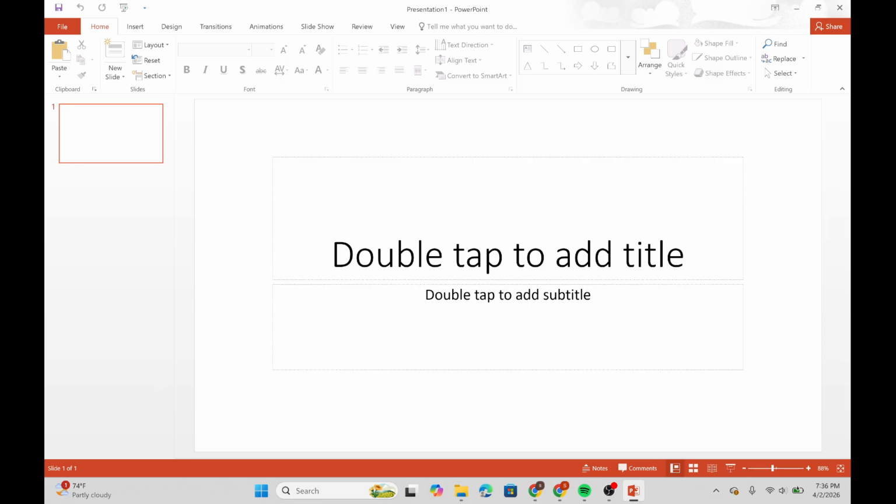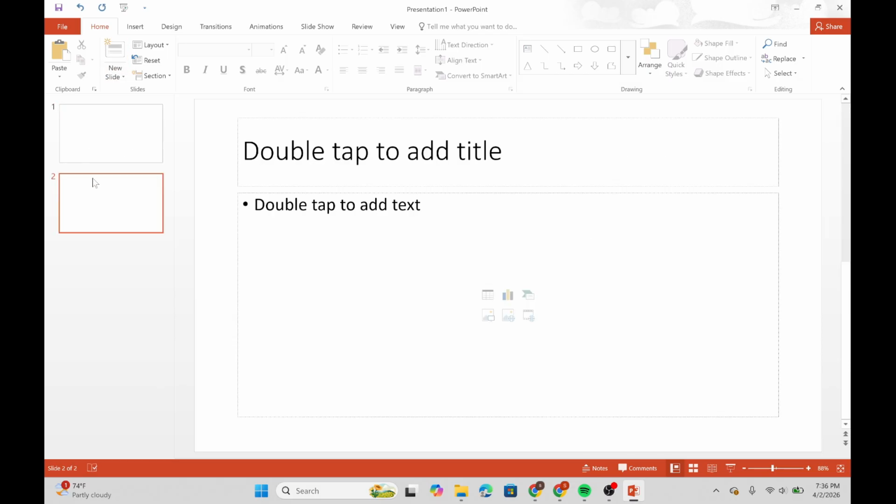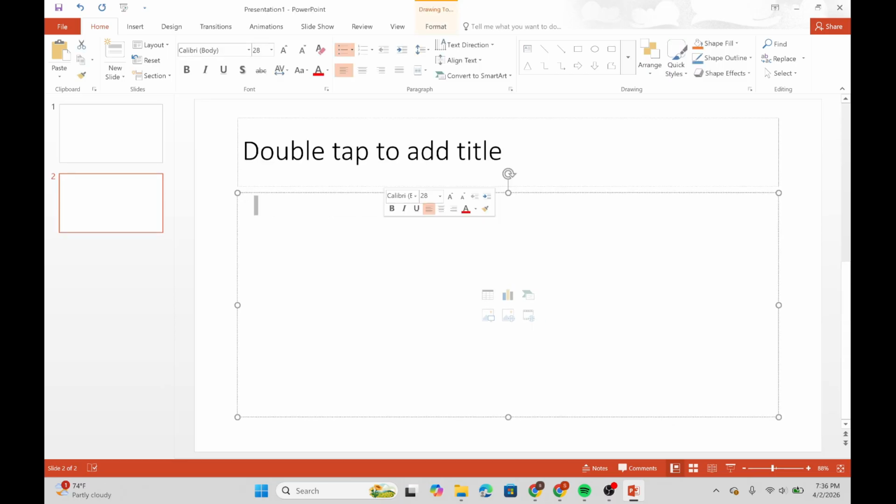And adding and editing slides. You can simply add a slide: click Home over here and tap New Slide here, and it will automatically add a new slide for you as well. You can also add your title, add your text here. Click inside a text box and type your content. You can format text using the font group on the Home tab to change font, style, color, and alignment.